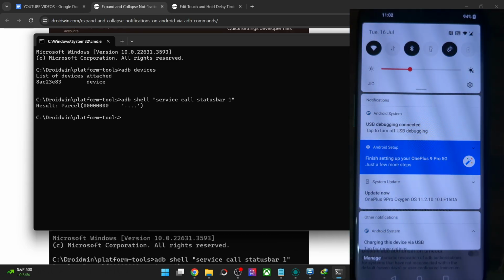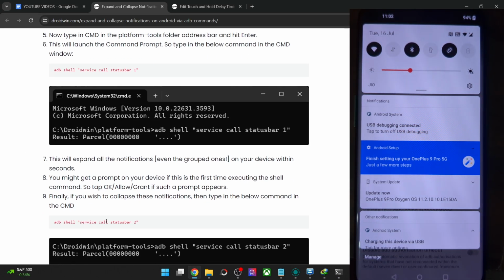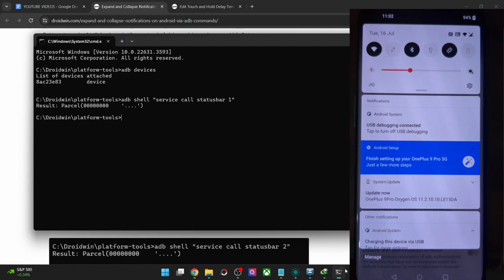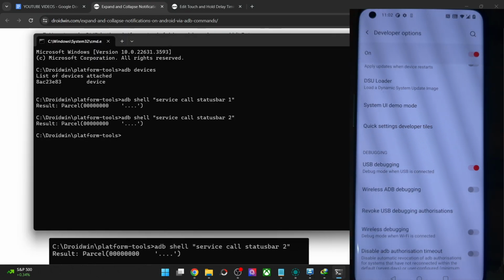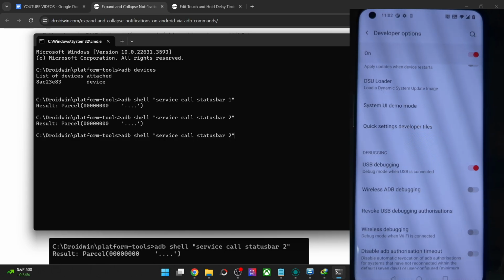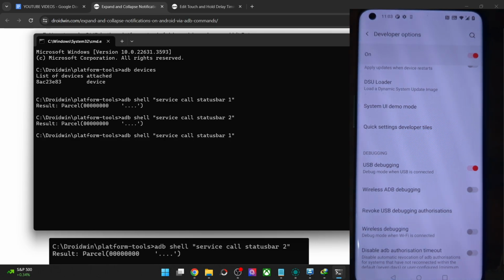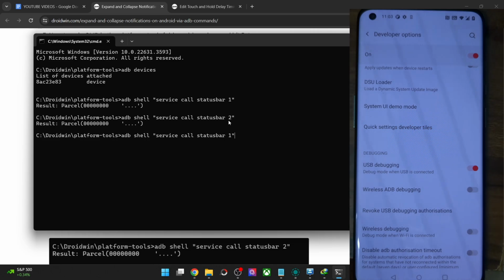Likewise, you may easily collapse it as well. For collapsing it, just use the second command and paste in the CMD window, hit enter, and as you could see, the notification has been gone. So the only difference between both the commands is the number 1 and 2. In case of number 1, you will get the notification expanded, whereas the 2 will close the notification panel.